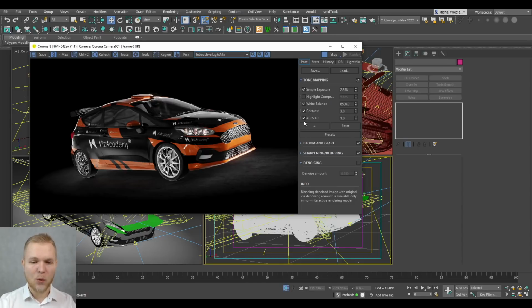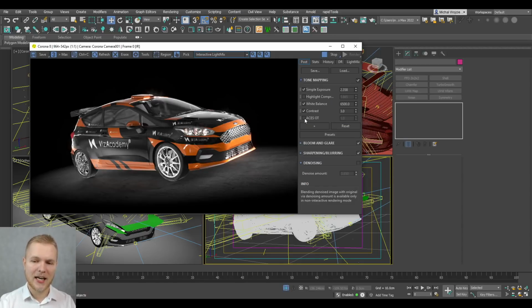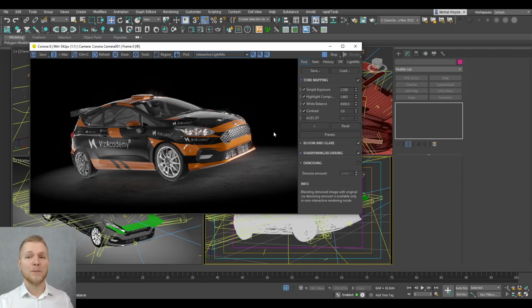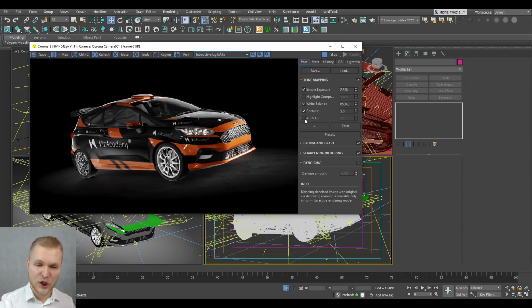But now, as one of the developers, or I would say one of the staff members for Corona puts it, we've got one new option, and that is the ESOT, whatever this stands for. So applies approximate, that. So what it does, or how it's called by that staff member, make my image pretty. So this was the image that I was working on originally. Then Corona 8 came out, and this was the change that this button instantly adds.